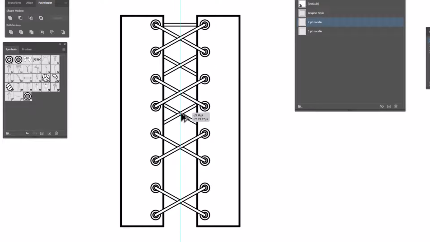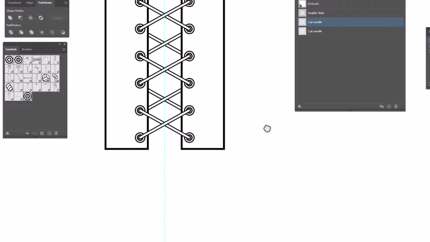We're going to drag it down to that next eyelet so it sits behind. And then we can Control or Command D again to get it behind this one. And now we've got our lacing going in and out, in and out. And we just need to tie our bow.